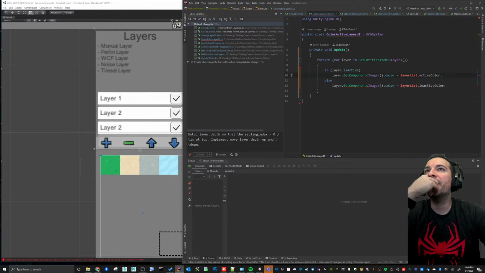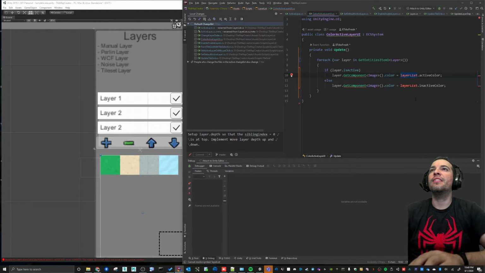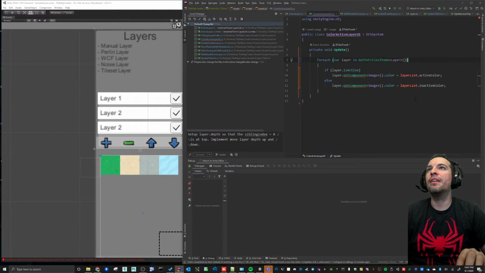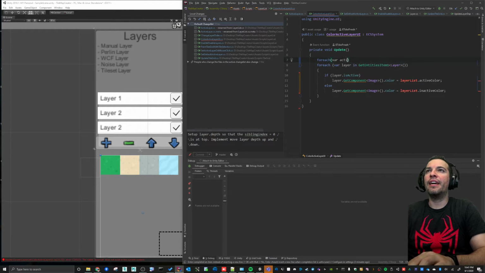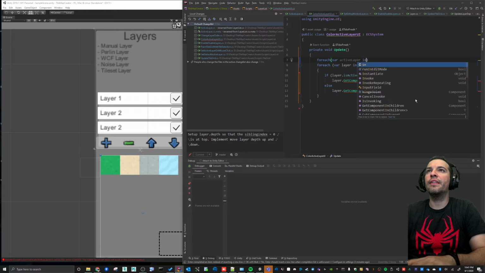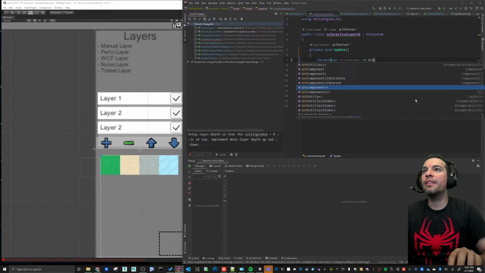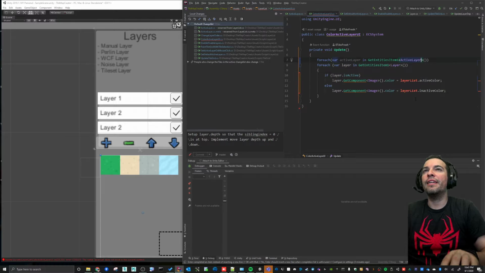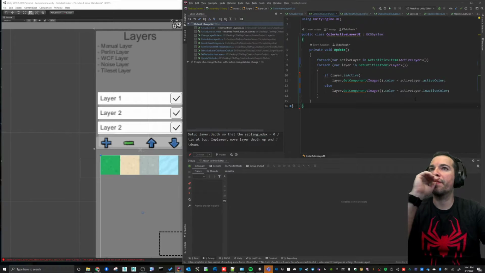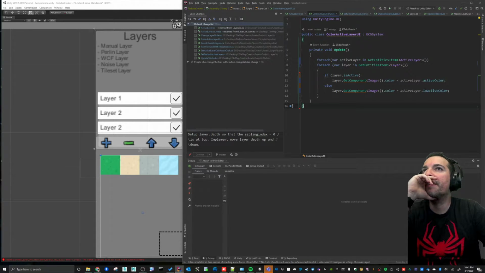Is layer list even in here? Oh yeah, there we go. This should not be called layer. This should be called, yeah, we should totally get the for each var active layer in get entities 1 active layer. Okay. So now we got the active color and the inactive color. Cool.